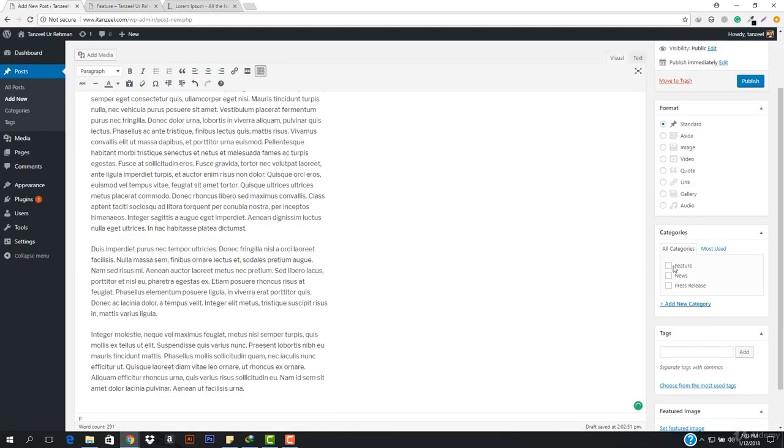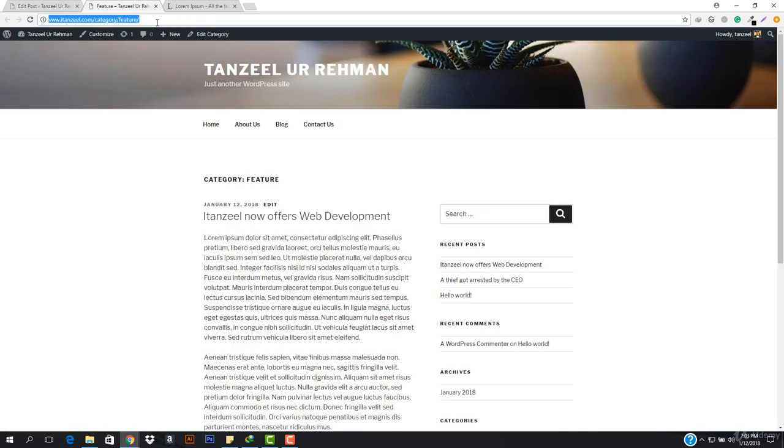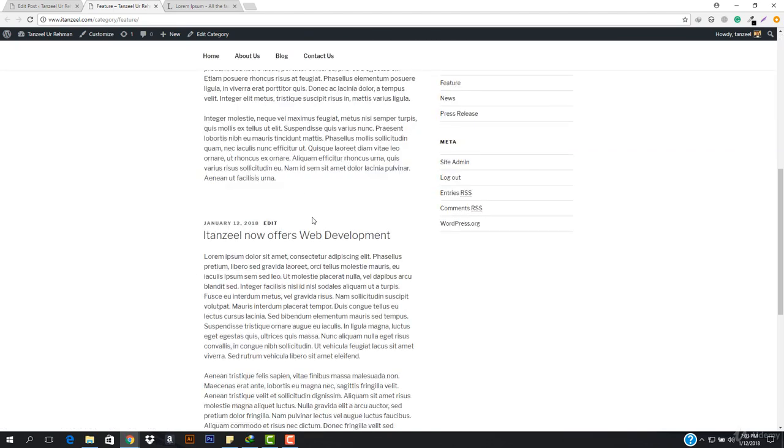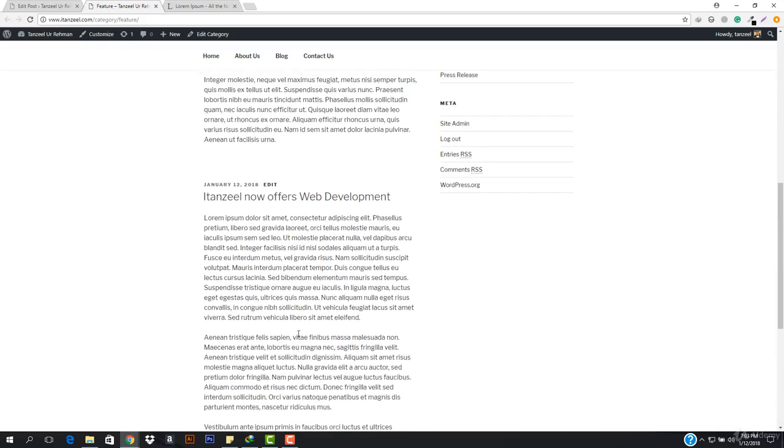Then I'm gonna select the category to be the feature, because that is the feature. And that's all. You just have to hit publish, and you can see that we have now published our categories. So let's refresh this, and on refreshing you can see it says iTunes now offers mobile apps development, and iTunes now offers web development, and every category is coming right here.